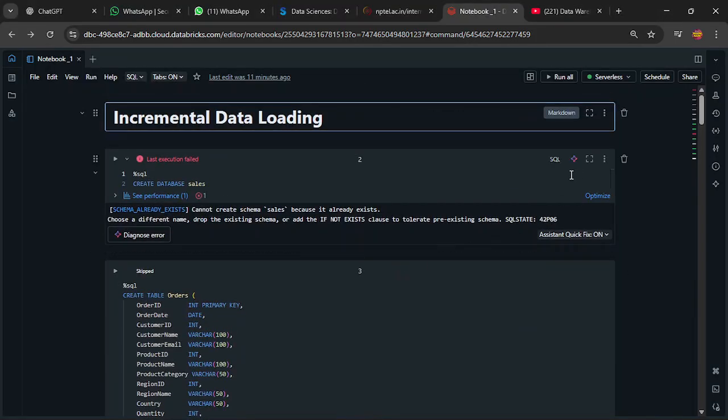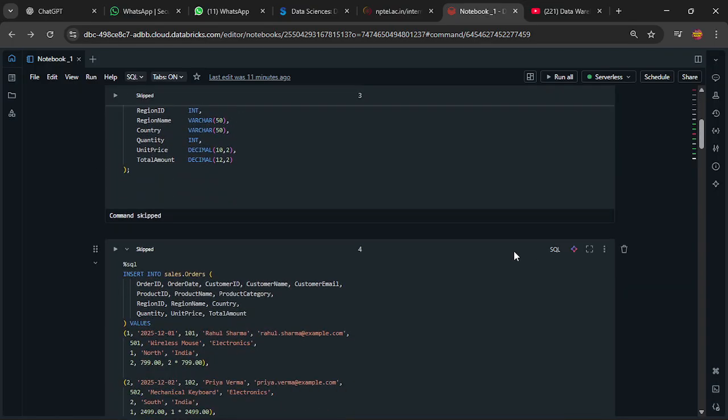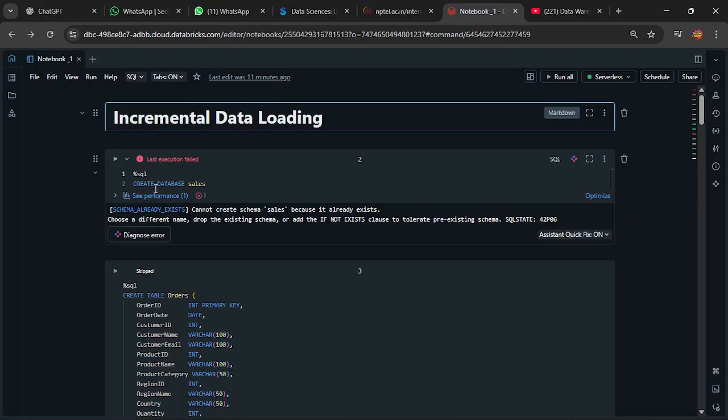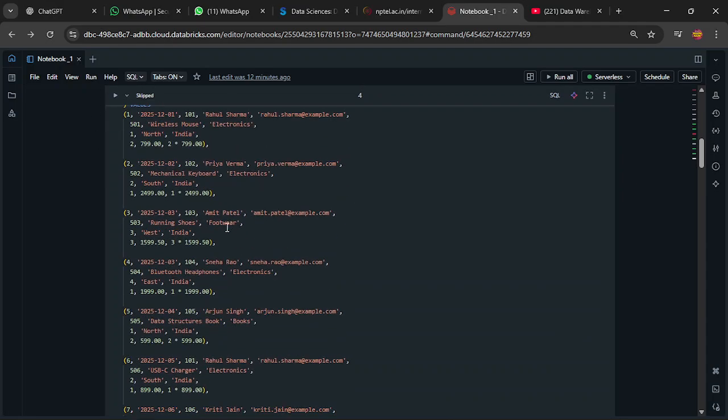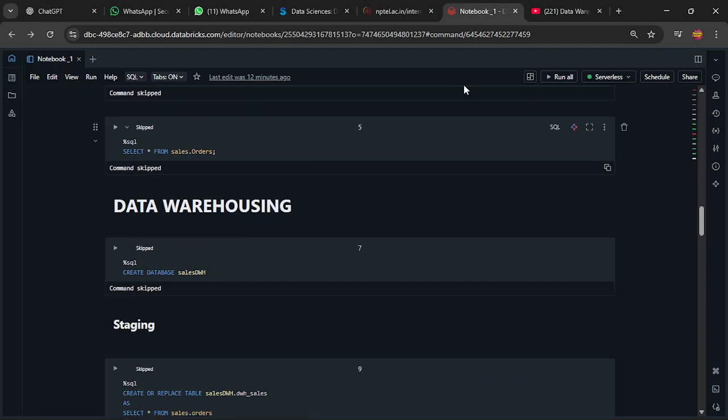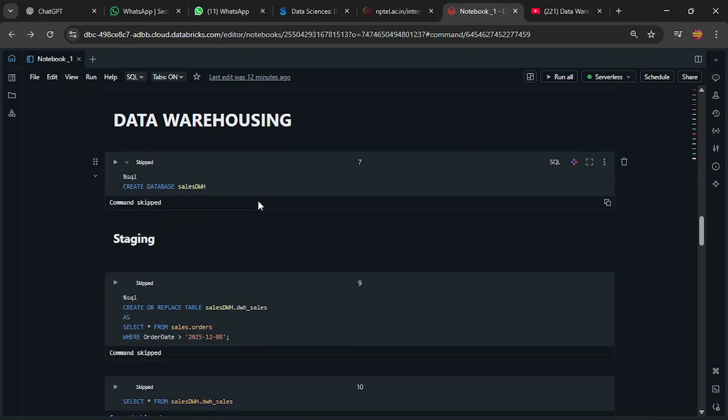And today I have tried a new thing. Recently I've been studying the data warehouse, and what I have learned is incremental data loading, which is the most basic concept in the data warehouse. So first of all, I have created the table orders and inserted the data, and the main concept starts from here.